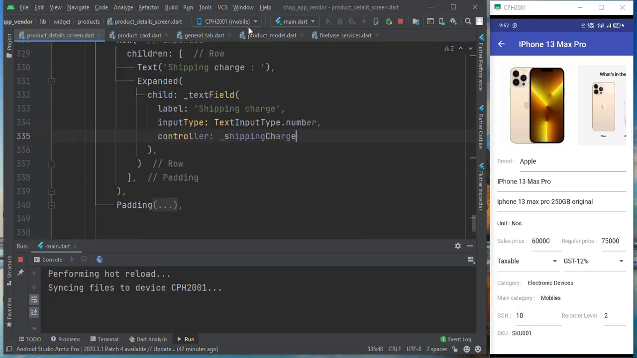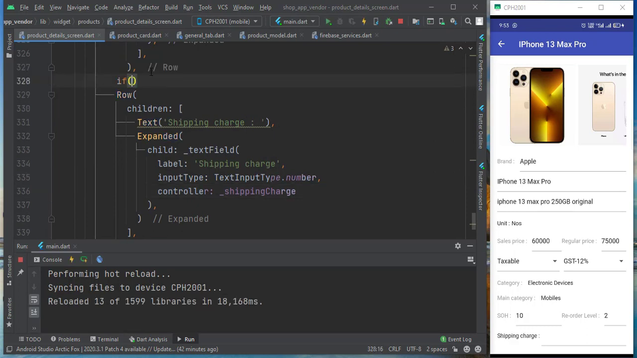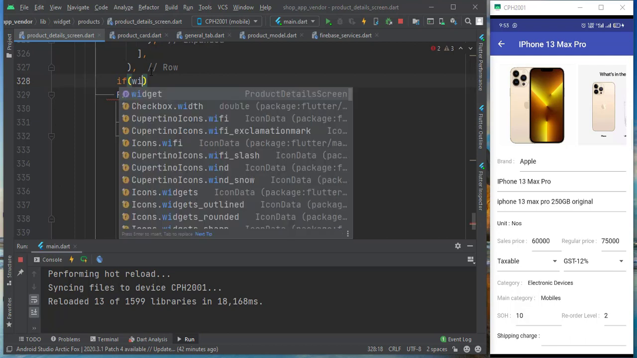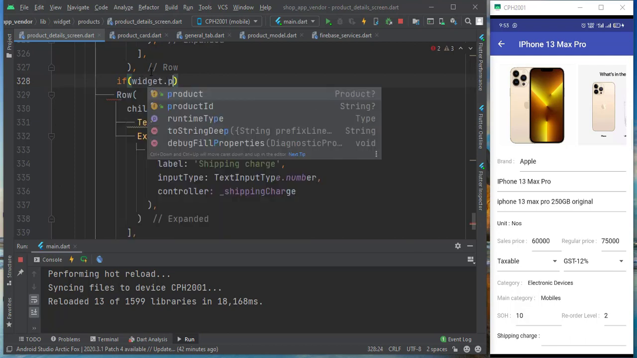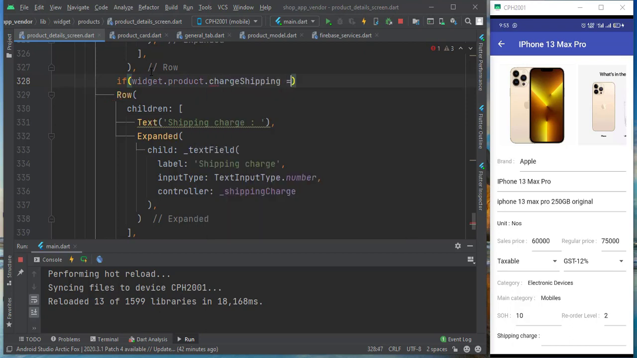Another thing now, we also want to show the shipping charge only if shipping chargeable is true or not. So we can say if widget.product.chargeShipping is equal to true, only then this will show. So that is also done.